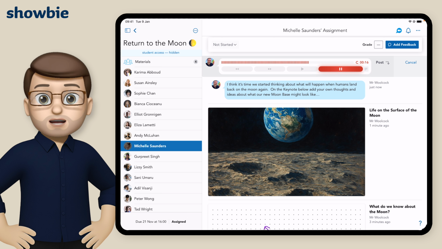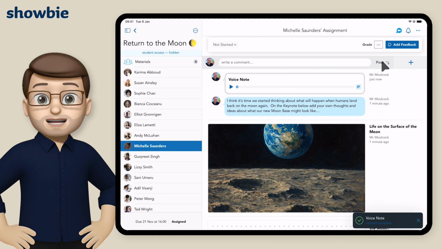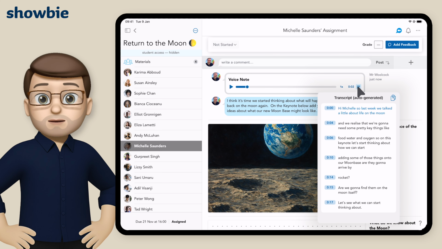So I'm going to record that voice note, and then when I'm done, I can simply post that in the conversation into that assignment, just like anything else I can share. What's really nice here is that Showbie will also do a transcript for you, so if you want, you can tap on the button here, and you can get a transcript of that message too. Your student can then press play, and they're going to hear your voice talking about the assignment.